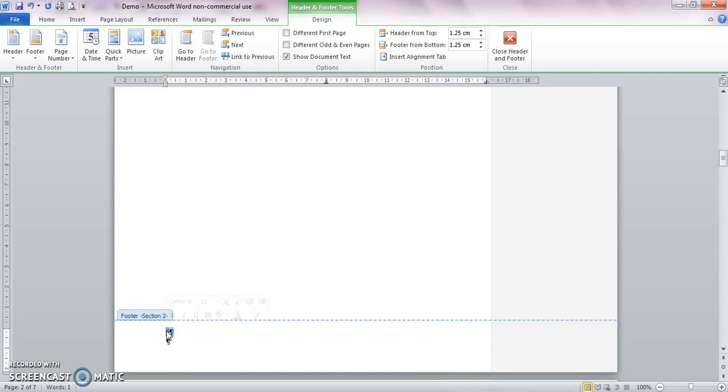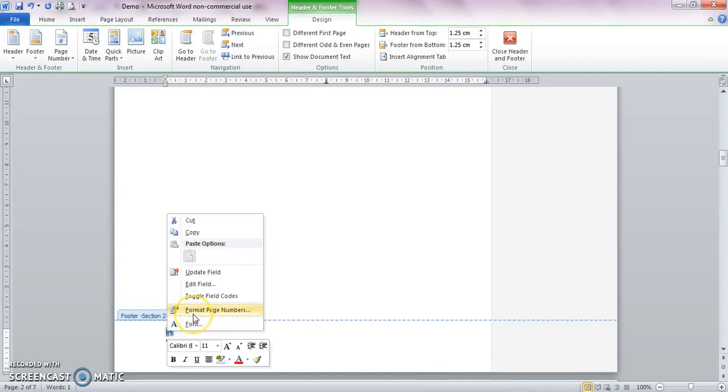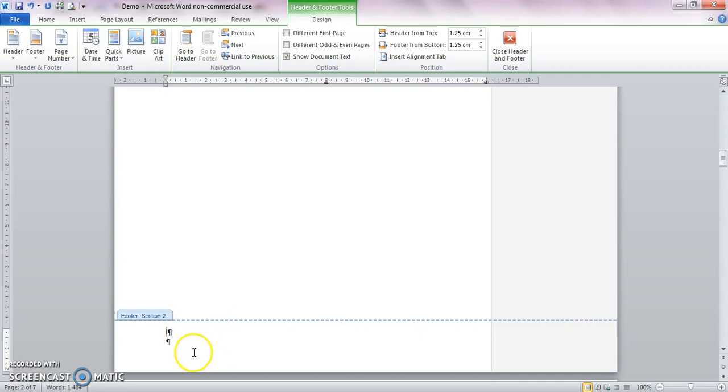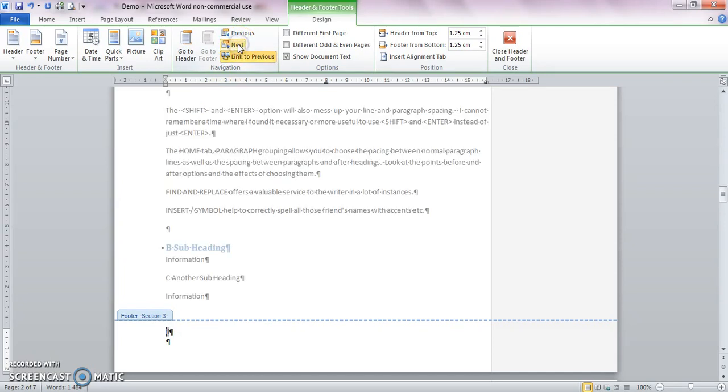Highlight the field again, right click, format page numbers. This number format on this screen is overridden by the previous one we selected. So it doesn't matter what number format we choose here, it won't change. Start at number 1. And this changed to A1. Right, I go to the next footer.